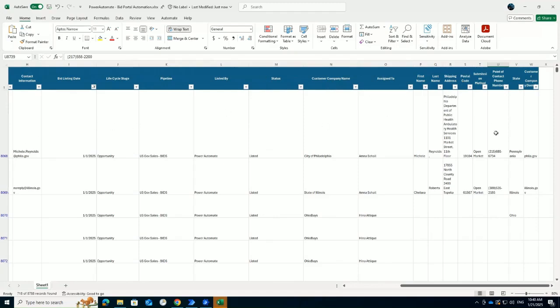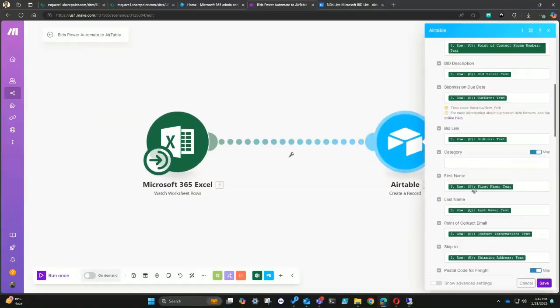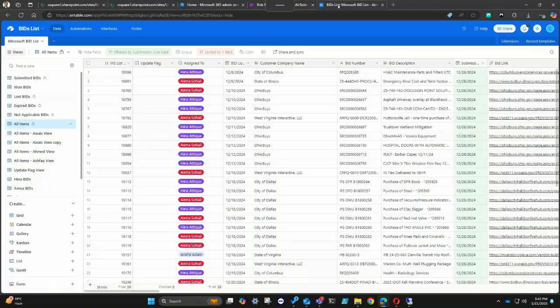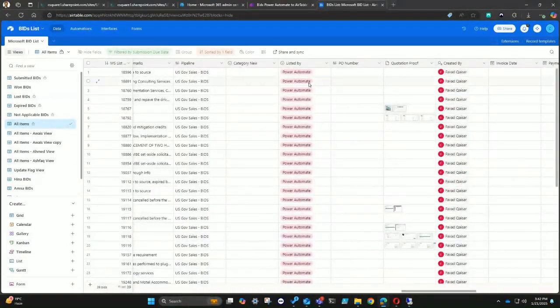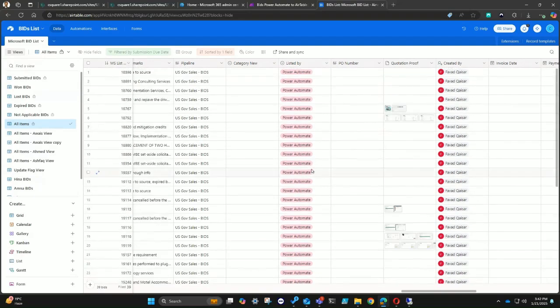Once the data is in Excel, we move on to the Make.com side of things. Make.com takes all those records from Excel and automatically imports them into Airtable. We've mapped each column from Excel to the corresponding column in Airtable, so everything stays consistent and organized. When you open Airtable, you can see all the bids that were just pulled in, with every field neatly filled out. This means our bidding team has real-time access to the latest opportunities without manual data entry, saving them a ton of time and effort.